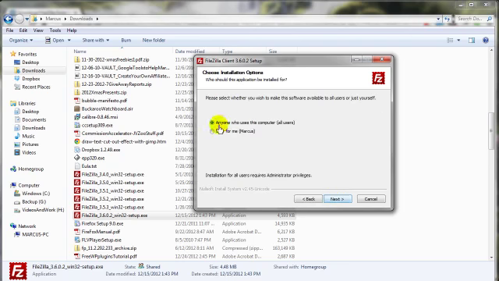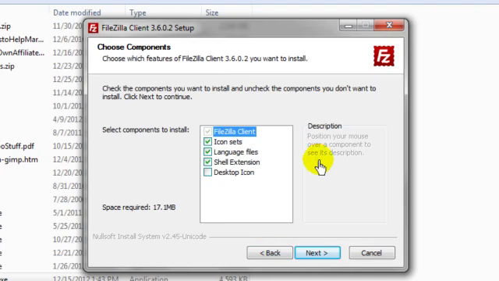Click on next, and I just go with the default settings. That's always fine for me. Now let's go ahead and throw a desktop icon on there. As you can see, as we hover over these, it gives you a little description over here. So if you're not sure about it, just untick it, but this all looks good to me.